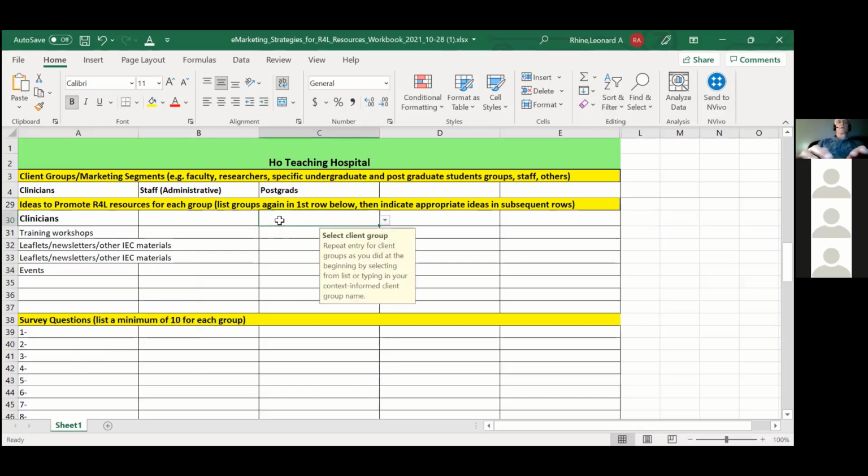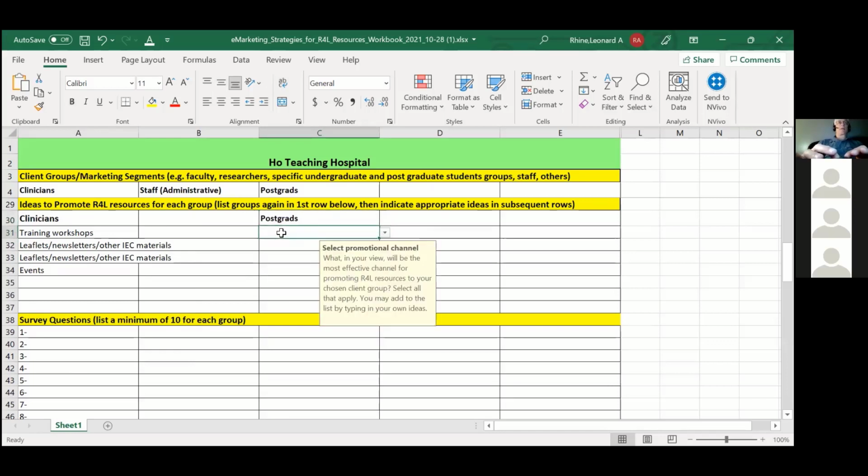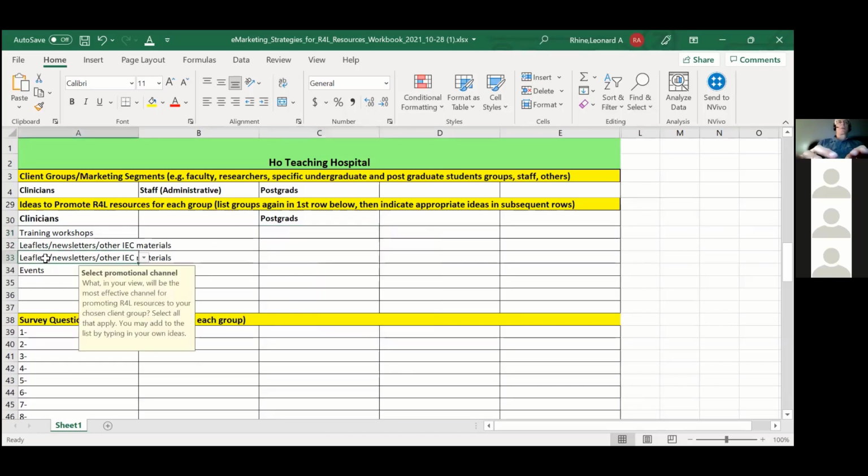Okay, so now we're dealing with, say, postgraduates. We're going to select group. We're going to select postgrads. I'm getting better at this. Okay. Now, postgrads, I repeated the same one here, but we'll leave that for now.